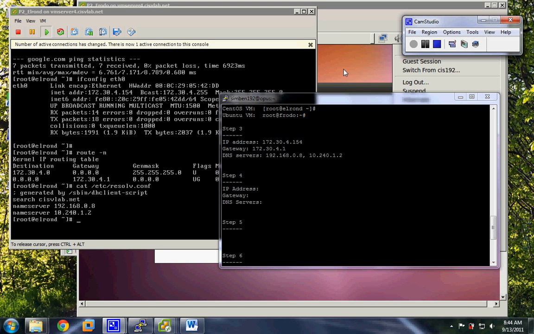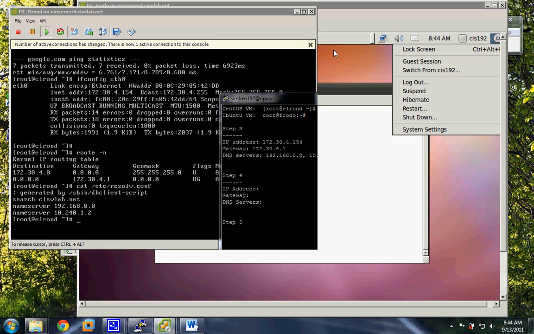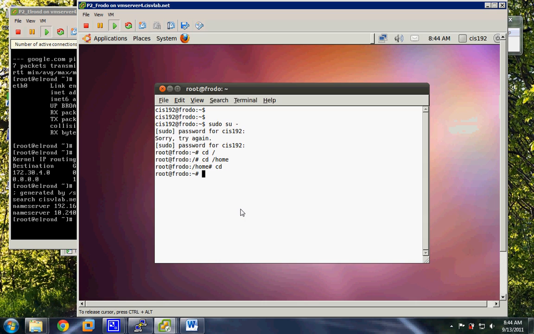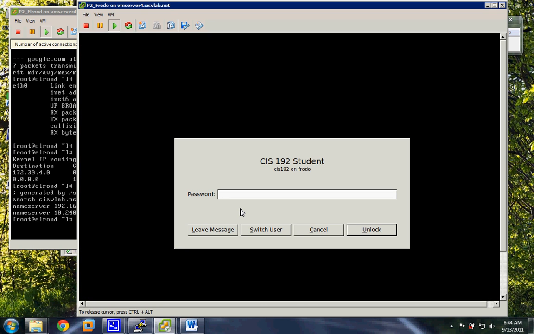Okay, moving right along, we're going to do step 4 now of Lab 1 of cis192, and we're going to use the Ubuntu VM for this step. Let me find the Ubuntu VM here. Here we go. It's already got the screensaver up, so I need to re-enter the password.